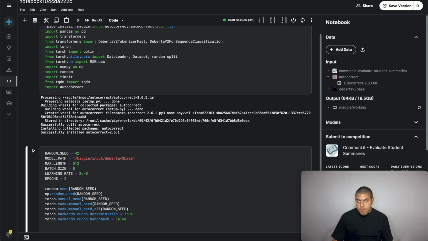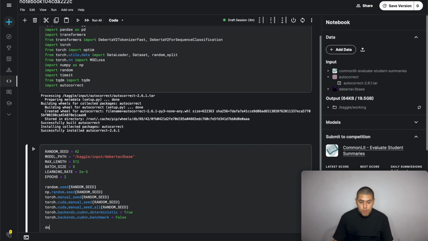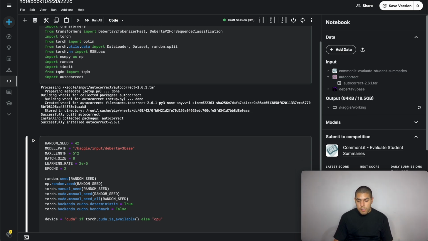Alright. Now we have to set the device, whether we are on GPU or CPU. CUDA if torch.cuda.is_available, else CPU. We say that if we have GPU, use CUDA, else use CPU. I want to silence some warnings from the transformers library. We do it by utils logging set verbosity error. It just silences some warnings.